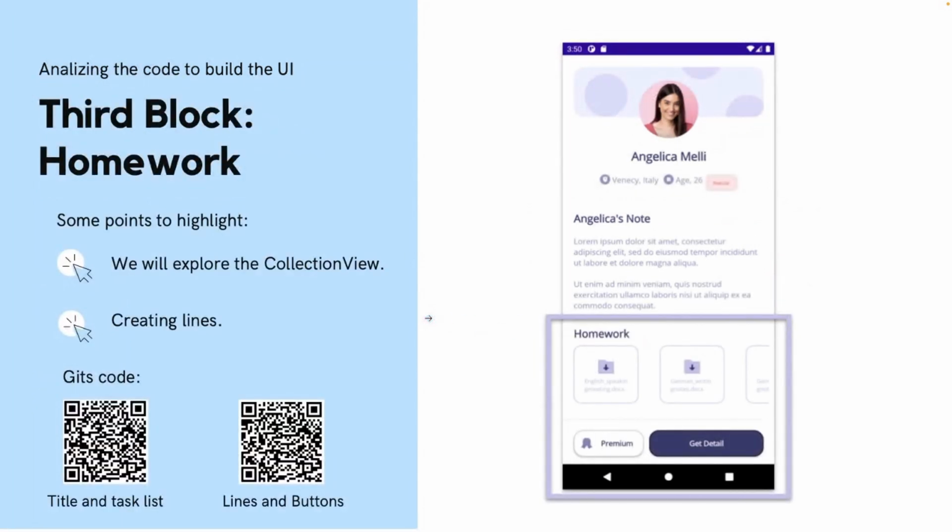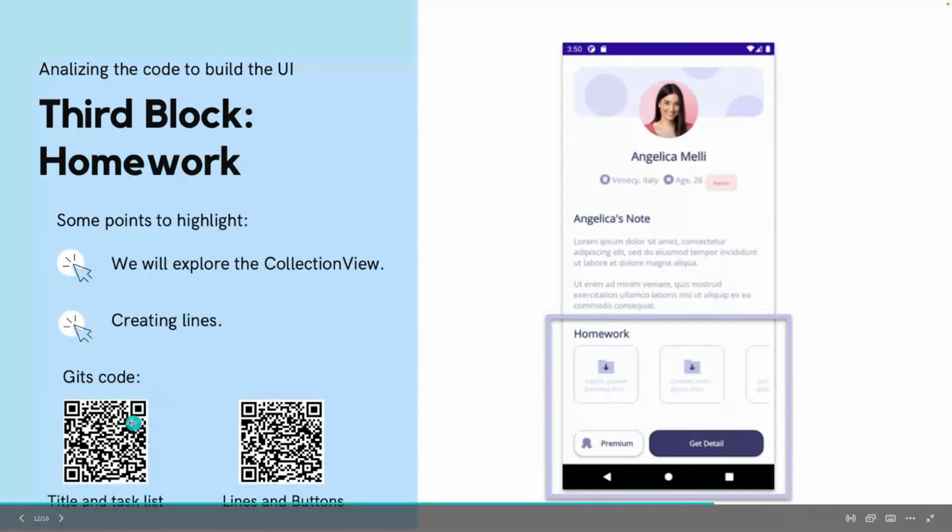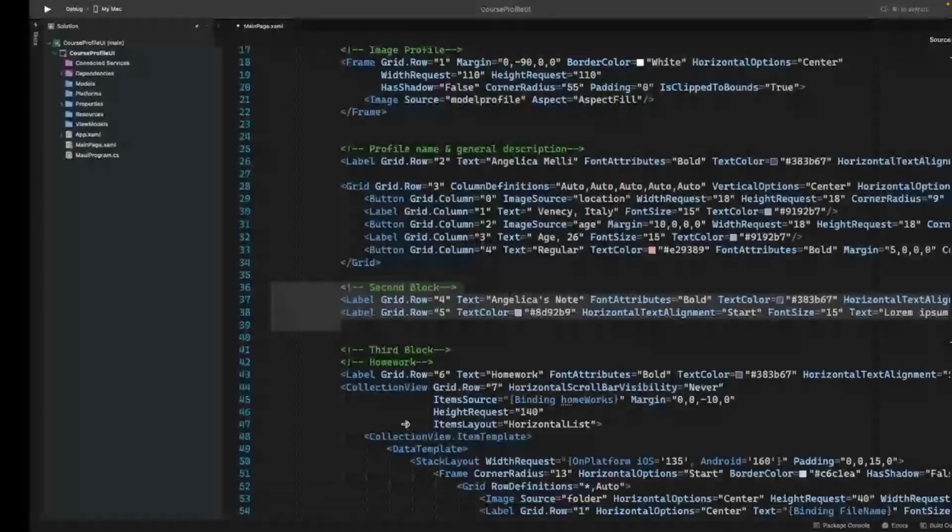So I will continue with our final block to finish our amazing UI. In this case, I want to highlight two important points that we will be exploring here. The first is that we will be using our collection view with the homework list in this case. And finally, we will be also using lines. We will be creating lines, and you will see that we have different options to do it. Here I also add the version of code, both the title and tag list, and with the line and final buttons. Let's return to Visual Studio.